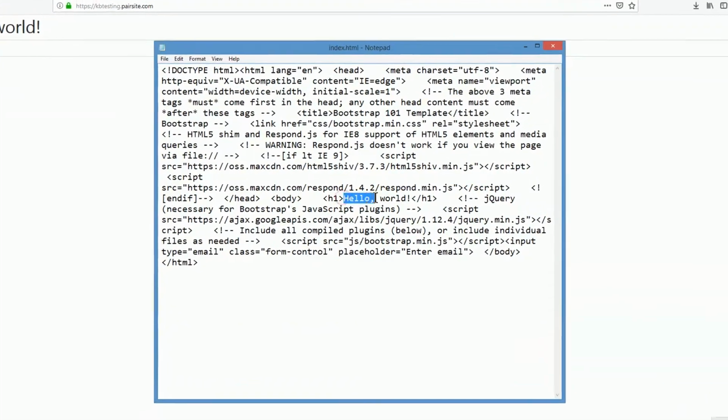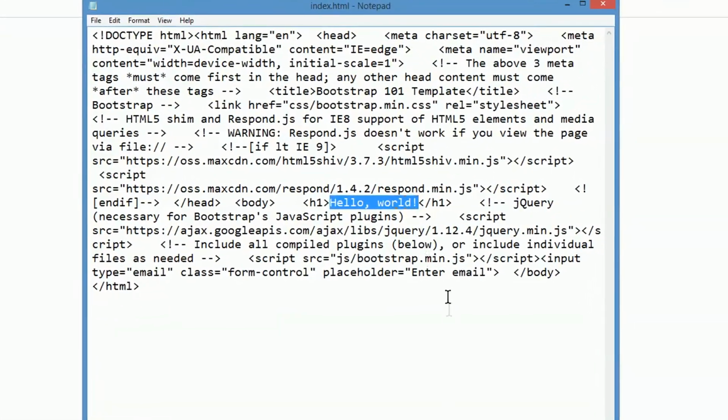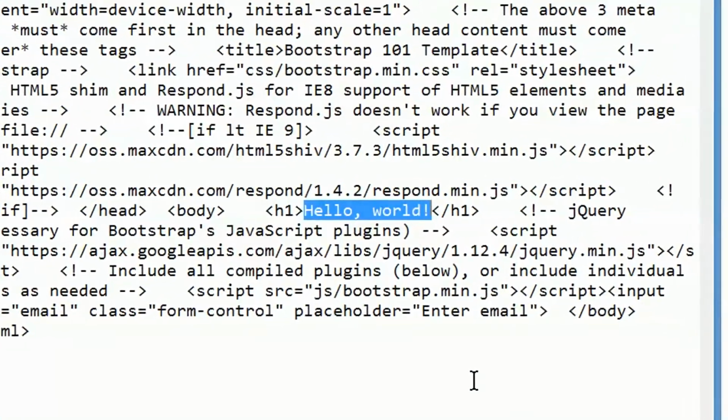Once you've confirmed that your site is functioning correctly with Bootstrap, you can now edit the index file with the many Bootstrap components.